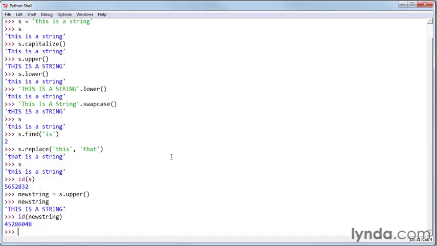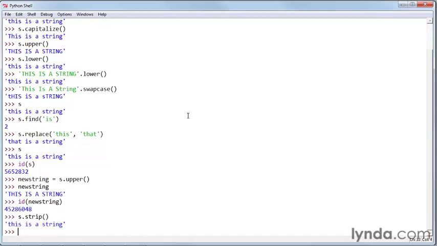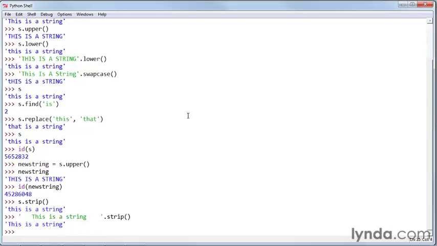So there's a few more useful ones. There's strip. I say s.strip. What strip does is it strips a particular sequence of characters from both the end of the string and the beginning of the string. By default, what it strips is white space. So if I have a string that says this is a string, like that, with a bunch of white space at the beginning and the end of it, and I say dot strip, I'll get back the string without that white space at the beginning and the ending of that.